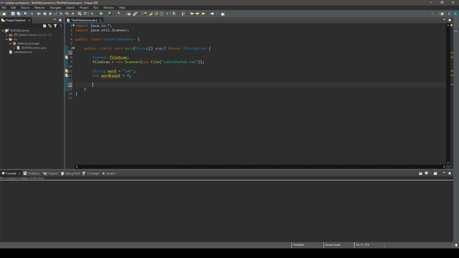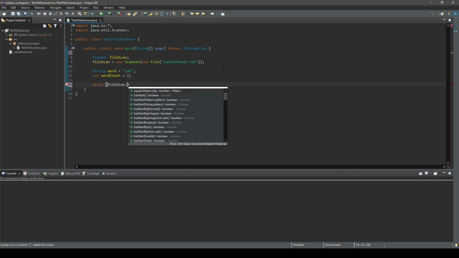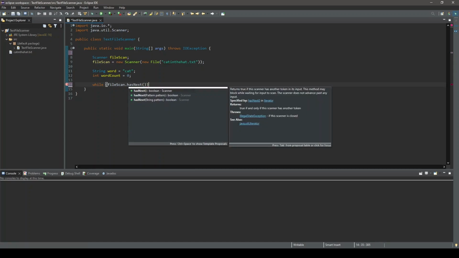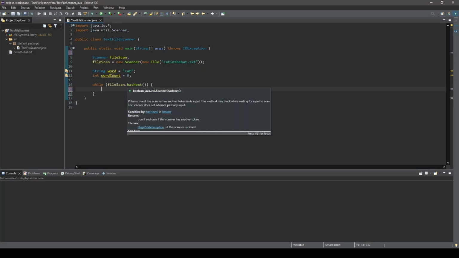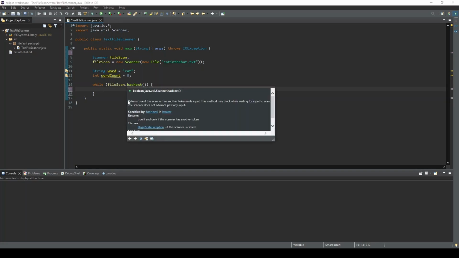Now comes the bulk of the logic for this program. We will traverse the text file using a while loop. The condition of the while loop will be filescan.hasNext. As seen earlier, hasNext is a method implemented from the iterator interface. If we hover over hasNext, we can see a description of its functionality. The description reads, returns true if this scanner has another token in its input. This method may block while waiting for input to scan. The scanner does not advance past any input. In other words, as long as there is a character being read, the while loop will continue.